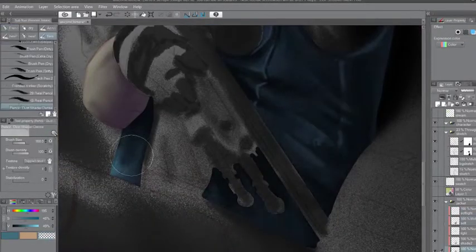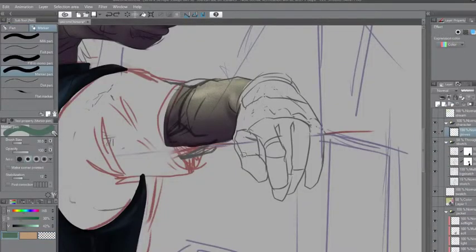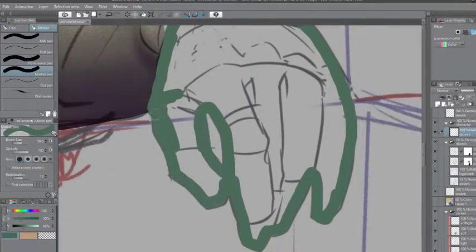Yeah, so there's that. Very pleased with how the jacket came out. Yeah, that looks pretty nice. That's a good effect.